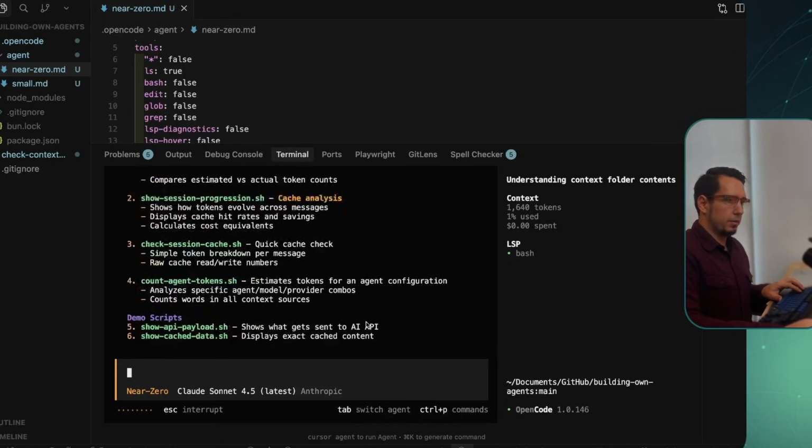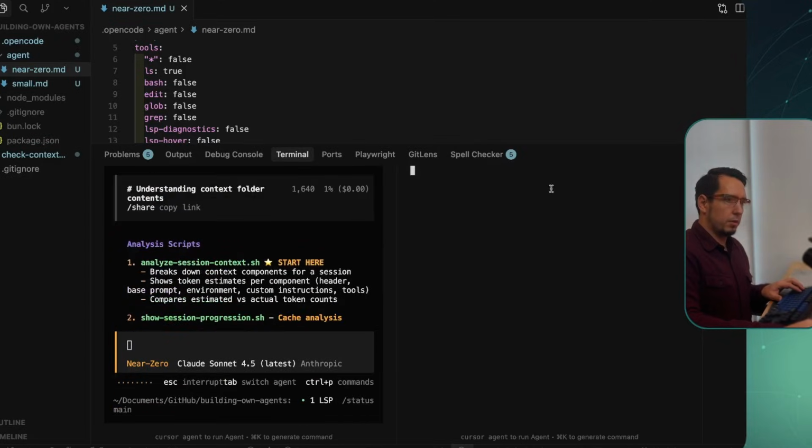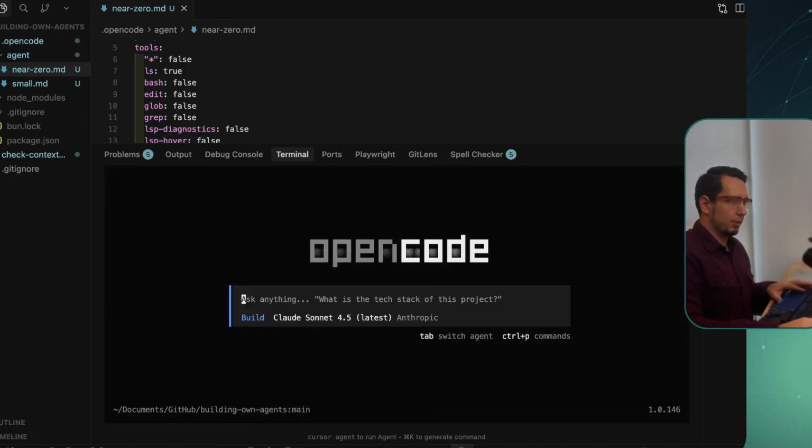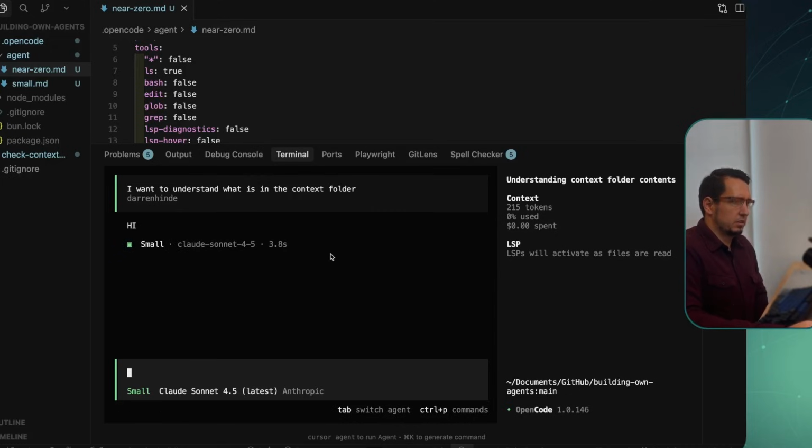All right, so let's open a new one here. I want to open a new OpenCode so we can run our small and type the same command to see if it works. And we can see it only replied with hi.